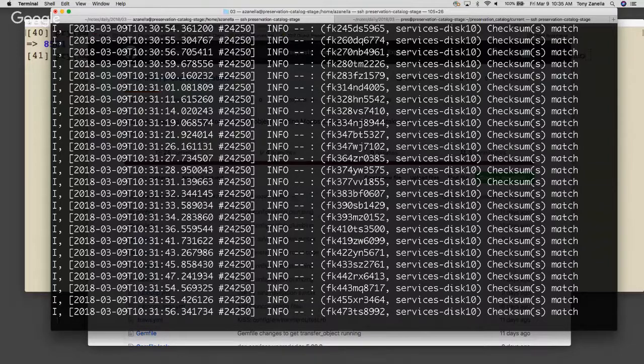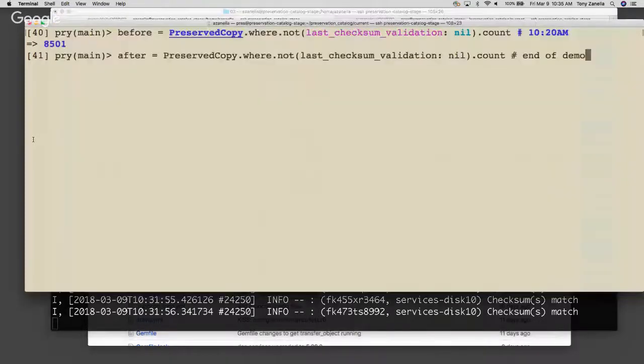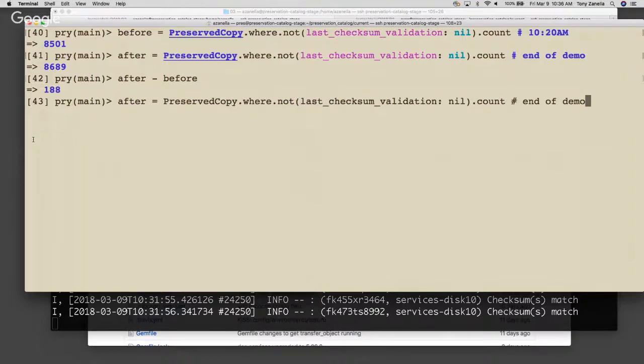So I'd like to end by checking in on the checksum validation process live. As you can see here, I checked in on the number of objects that were validated around 10:20 a.m., just before the start of the demo. And here we are checking in at the end of the demo. So in the last, let's say 20 minutes, we processed about 188 objects. So that's audit in action.